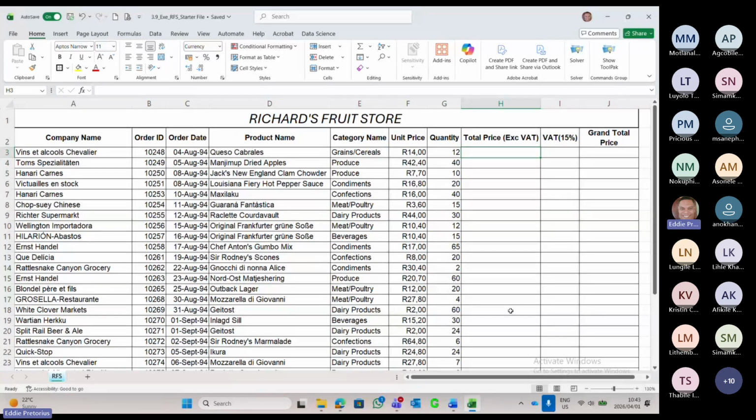In mathematics, we always start with an is equal to sign. 14 Rand with a star for multiplication on your keyboard. The star represents multiplication, the dash represents division, and the minus and the plus, obviously, we all know, which is addition and subtraction. So we say 14 star 12, which means multiply by 12, and enter.